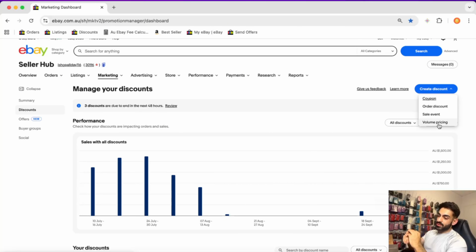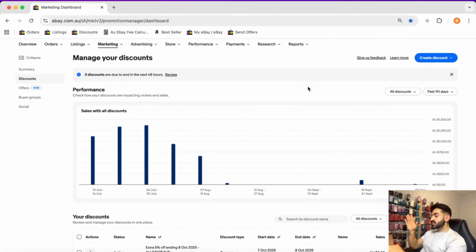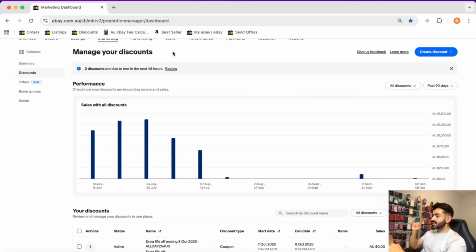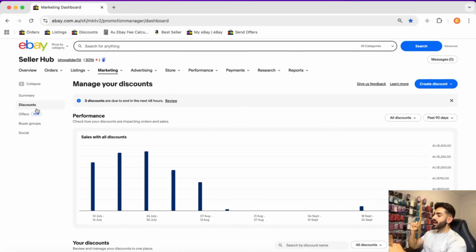Volume is basically the quantity, and you can set up different percentages or dollar amounts for all of these discounts. Okay, so that's all it is about the discounts. Make sure that you utilize them. The second thing that I want to run you guys over are offers.